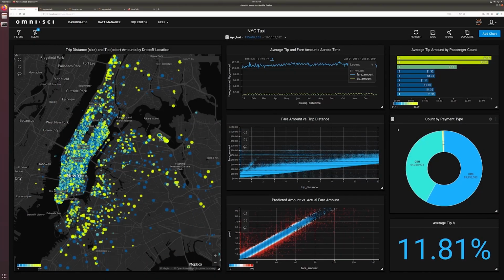A dataset that's very familiar to data scientists is a Kaggle New York City taxicab dataset. We brought this dataset into the OmniSci GPU accelerated analytics platform, where we can visualize and manipulate the tabular data in real time, as well as quickly explore the data.